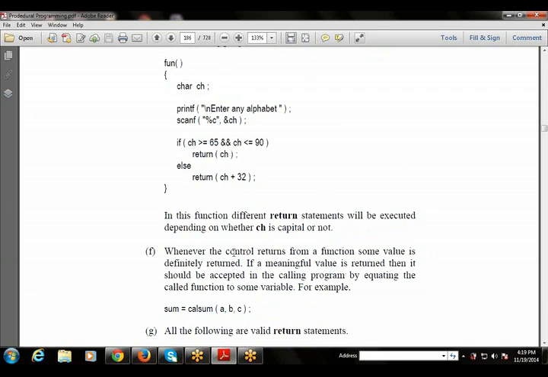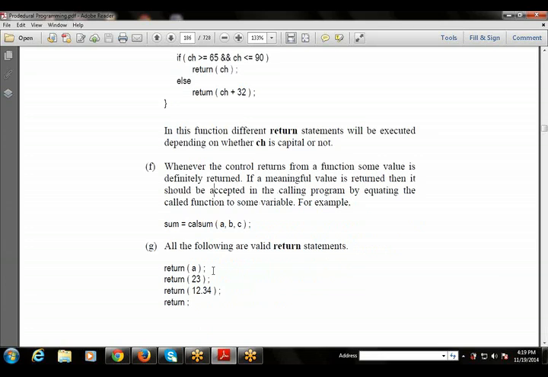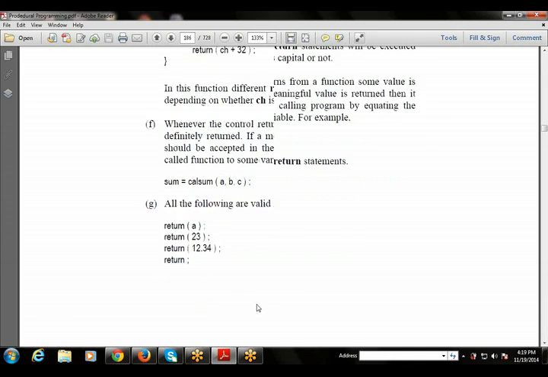The next point says, whenever the control returns from a function, some value is definitely returned. These are the following valid return statements. First of all, return 'A', 23, 12.34. This returns a character, this returns an integer, this returns a real number, that is a float number, and this returns nothing, that is null. So these are all valid return statements.